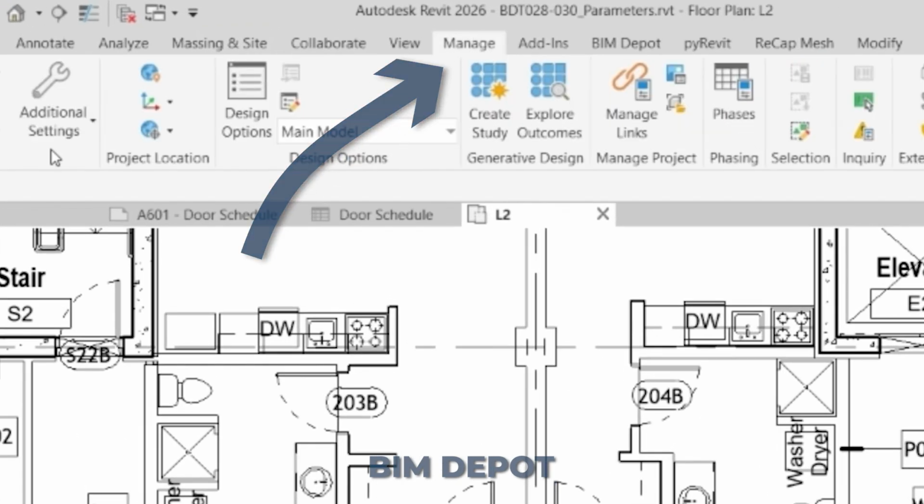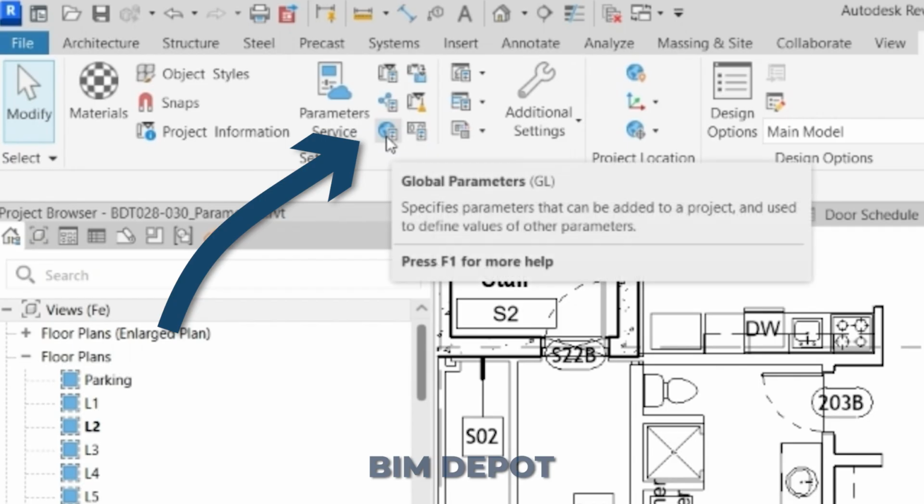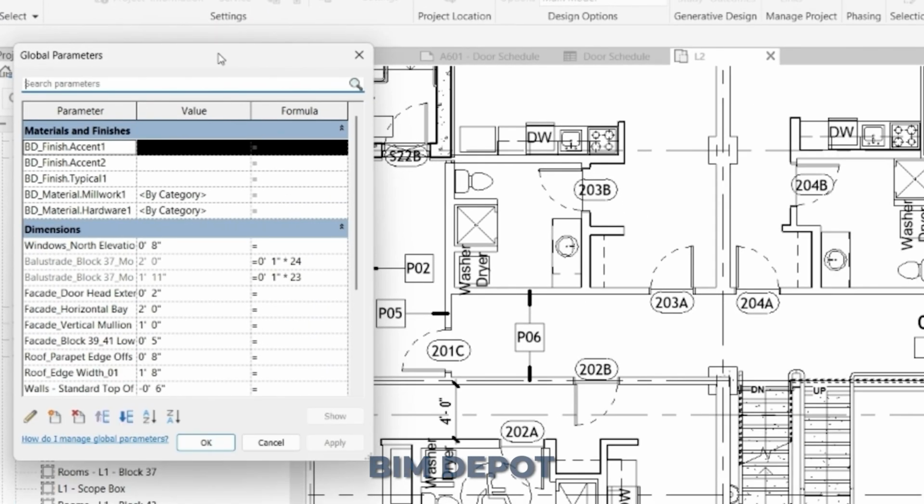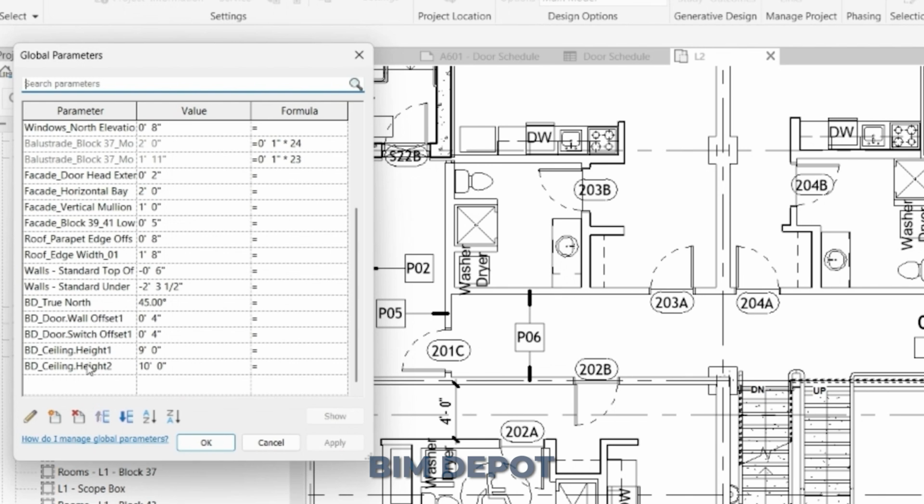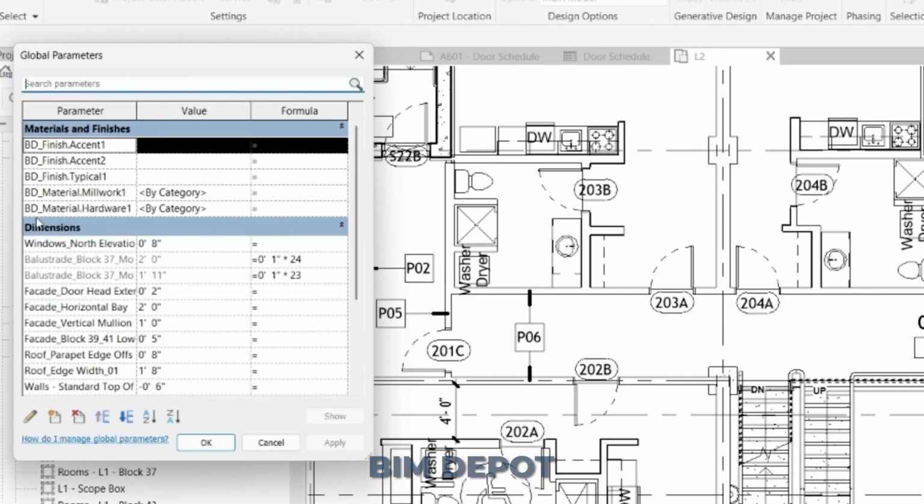Go to the Manage tab. Under Settings, hover over the little global parameters icon. Once you click that, you can see we have a few of these set up already. As you can see, more advanced teams are already using this and are controlling a lot of the different geometries and parametric definition with global parameters.